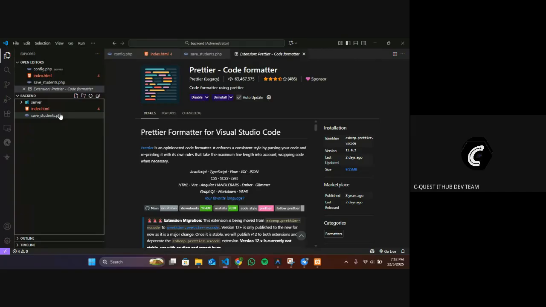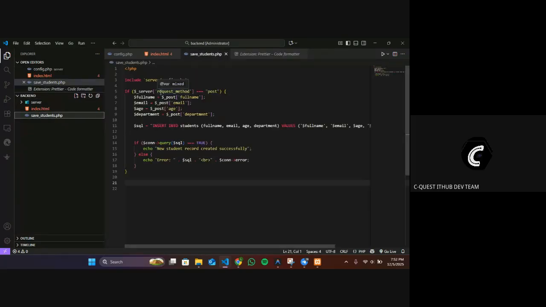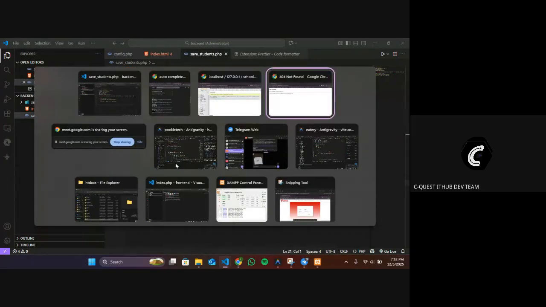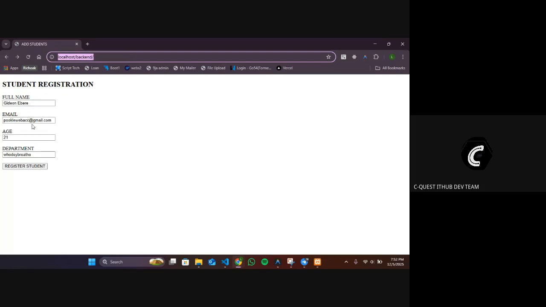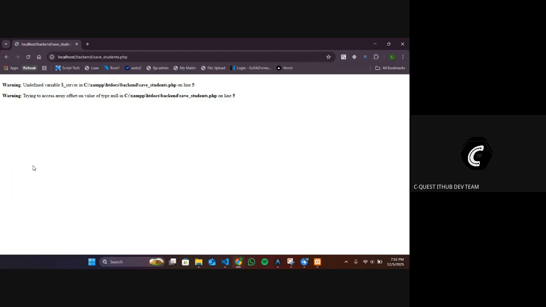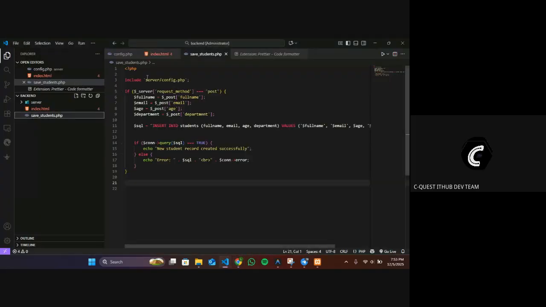Since we've done the save student.php and index.php, let's test the code and see if it will work. Remember, we are test running something. Instead of using capital letters, we are using small letters. So let's see if it will work. Okay, undefined variable server. As you can see, SERVER needs to be in capital letters because it's compulsory for PHP. So let me change this from small letters to capital letters.